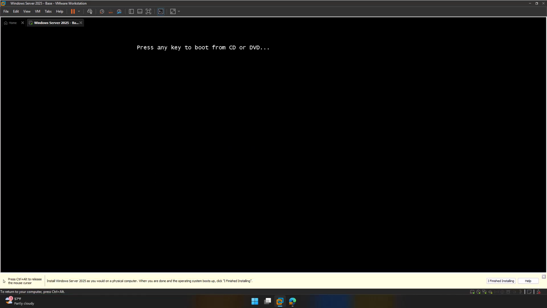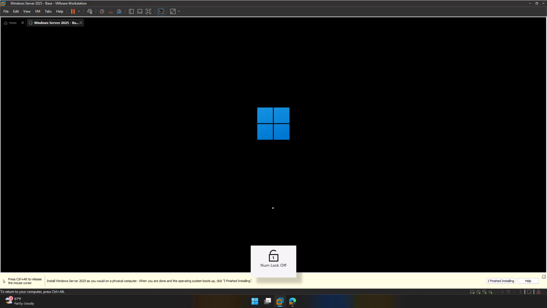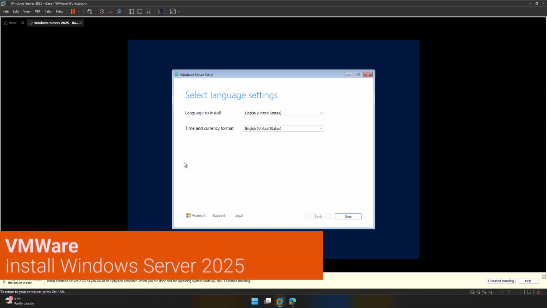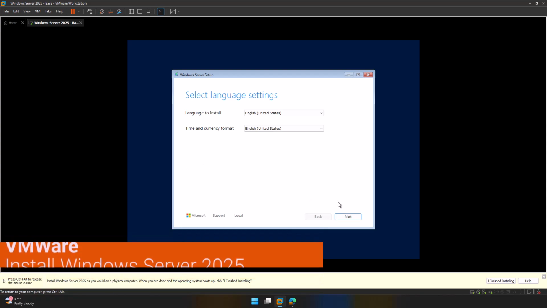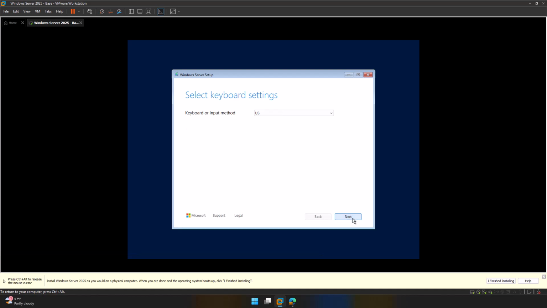You'll see the VMware logo pop up, and make sure you click into your screen right there so you can press a key, and then that will initiate the installation of Windows Server 2025. If you don't click into the window, your keyboard won't connect correctly. So from here we can choose our language and time and currency formats. I'm just going to leave them at English. We can also select our keyboard or input method. I'll leave it as US.